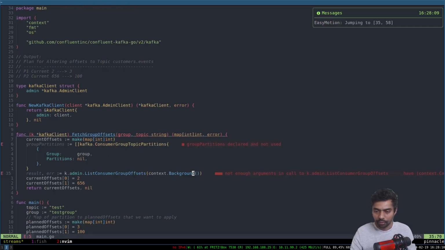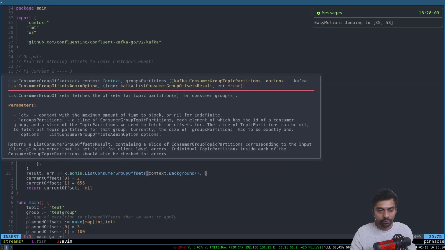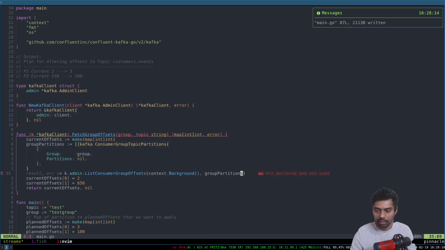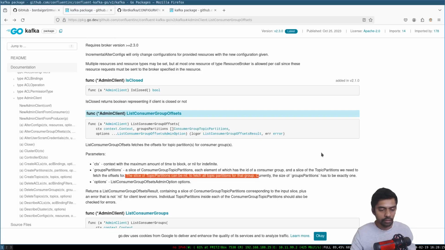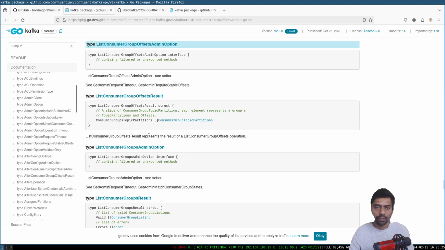So this is our group partitions, yes, and then finally we need to pass on more information, which is the consumer group offset admin option. What is this? List consumer group options: set admin request timeout, set admin require stable offsets.